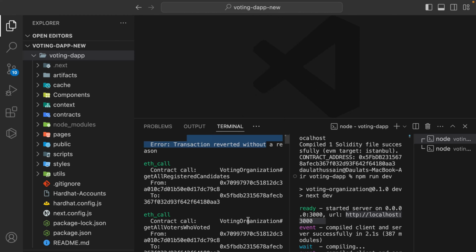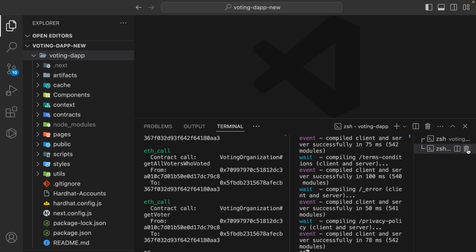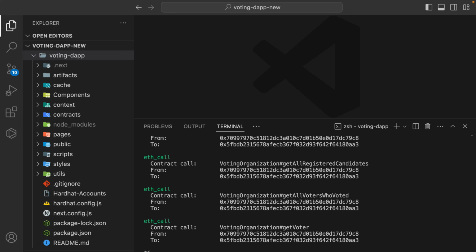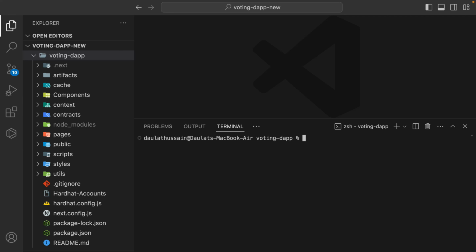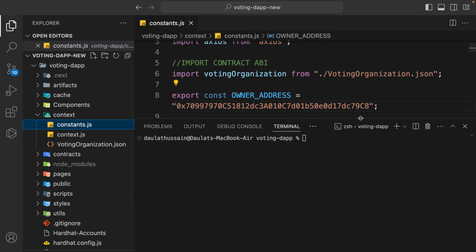So open up your terminal, and we have to stop our application from running. Stop the application from running. Close this one, and I'm going to clear my terminal. This time we have to deploy to the Polygon test network. We have already done the configuration here in the context, so all I have to do is change the network.